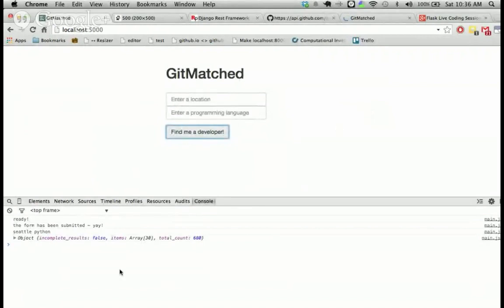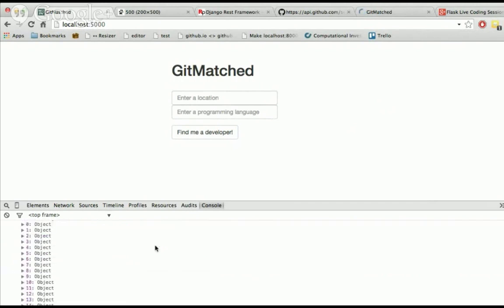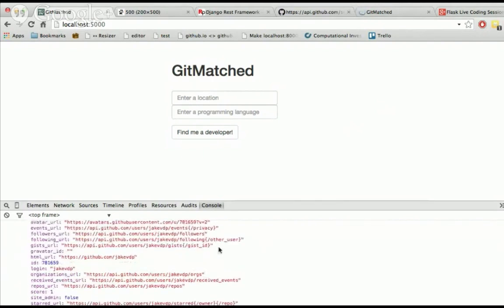So we can see that we have an object here in the console. And if you open it up, you can see we have an items array, and that items array has 30 different objects in it. And this has the metadata for the GitHub users. Okay, so now we need to parse this data.